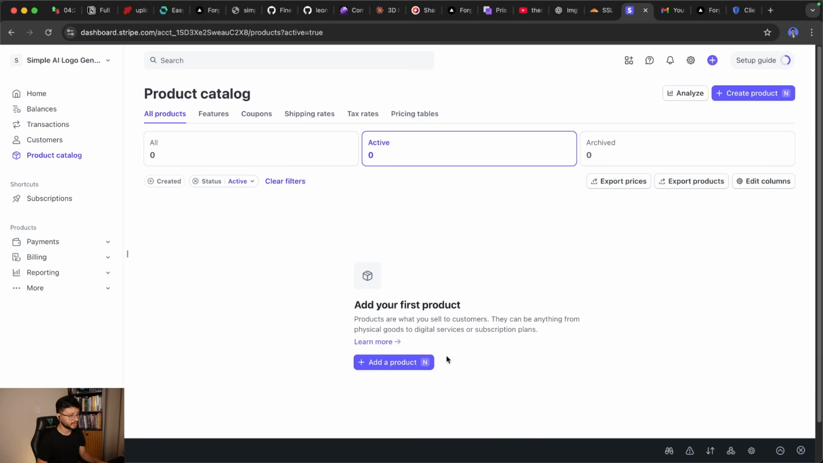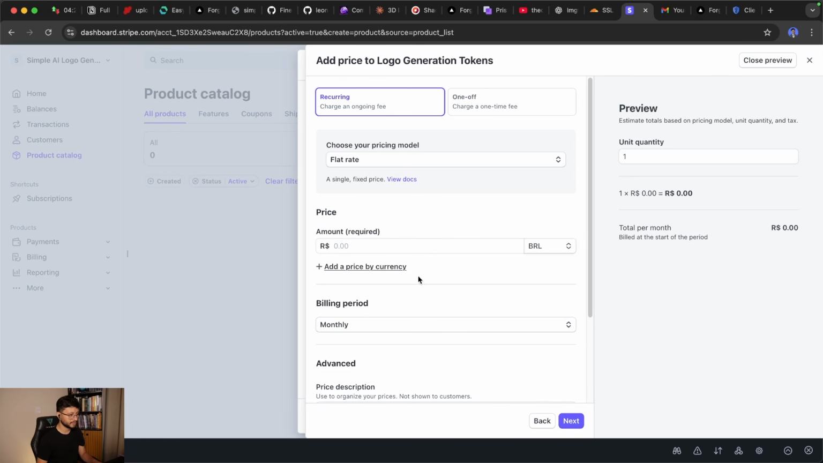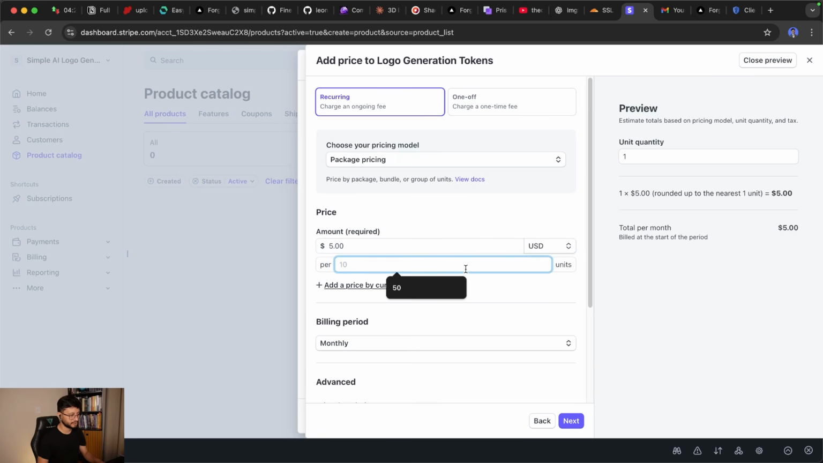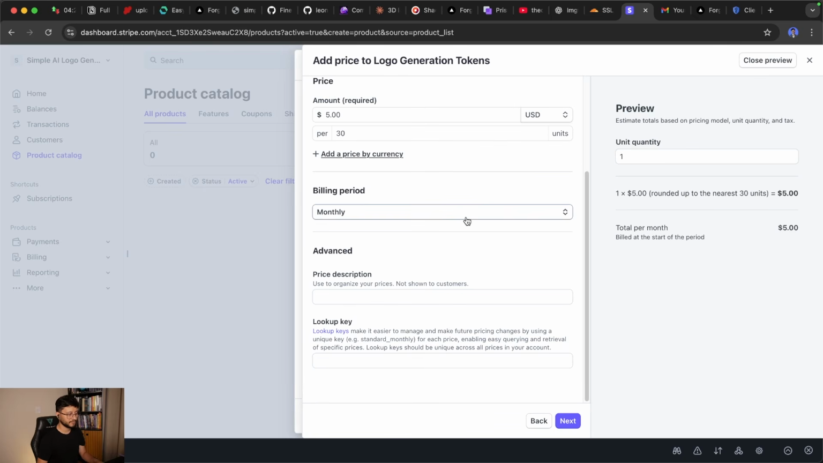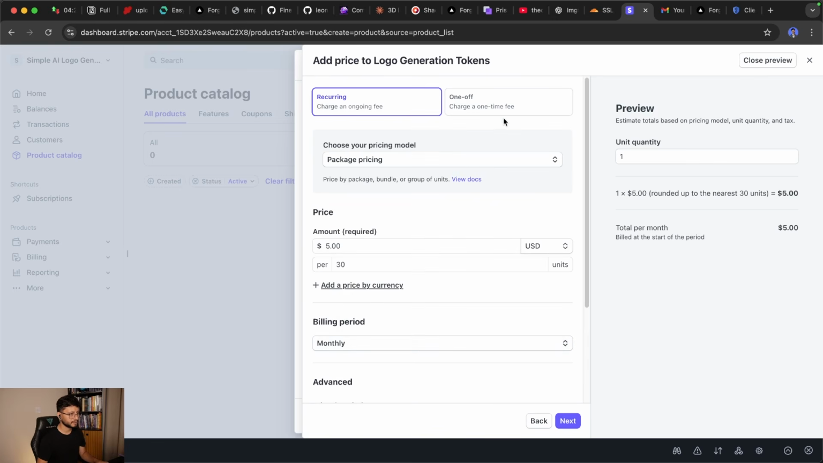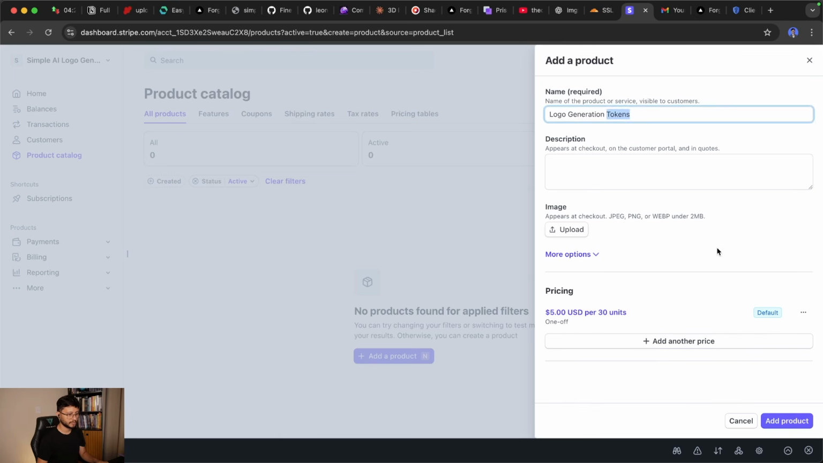So product catalog, add product, logo generation tokens. In here, more pricing options, package pricing. Let's have it like $5 each, 30 units. Of course, I'm going to change all of this. Billing period monthly. I don't know why it has that, but okay. Oh, it's because I didn't toggle one off. Okay, next. Yeah, we have that.